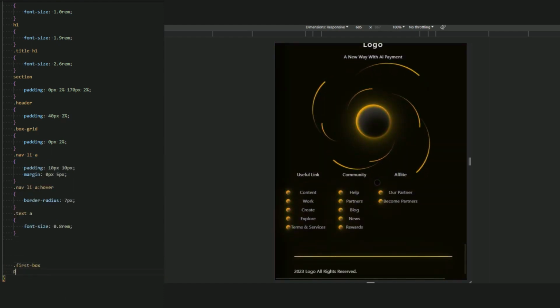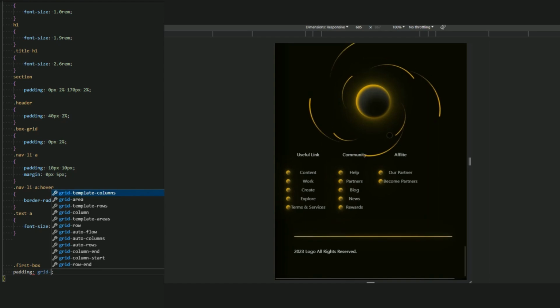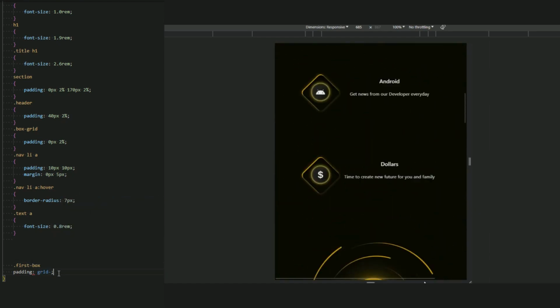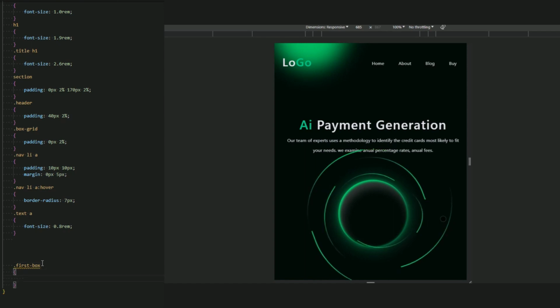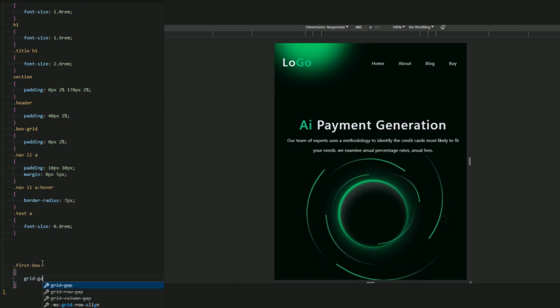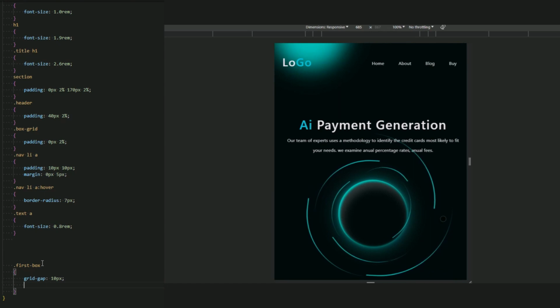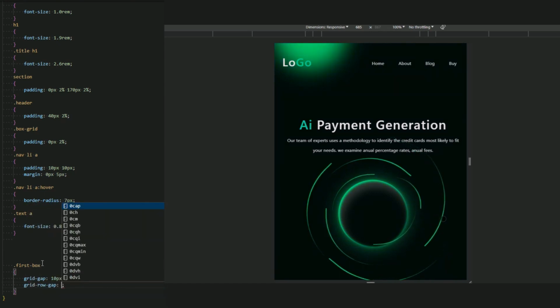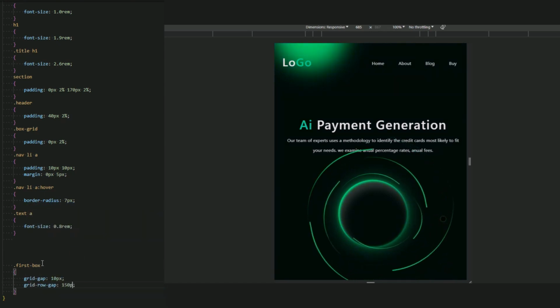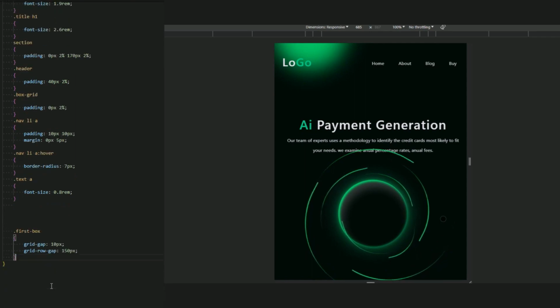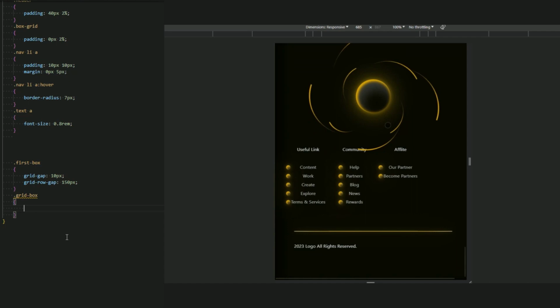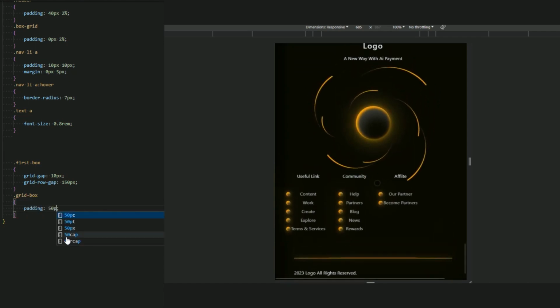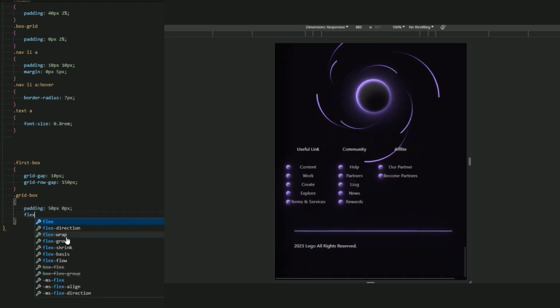Let the grid gap... Oh, I add a padding, I'm sorry. First box, let the grid gap 10 pixel, grid row gap 150 pixel. Okay, and now for the grid box, let me add a padding 50 pixel, 0 pixel, and the flex action column. There we go.